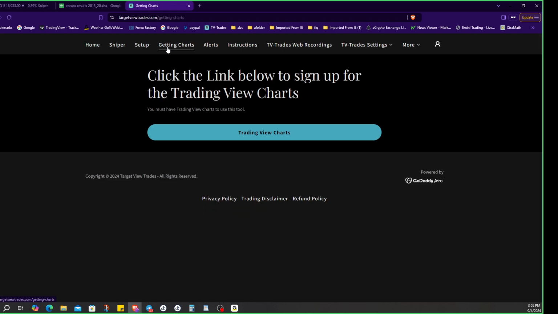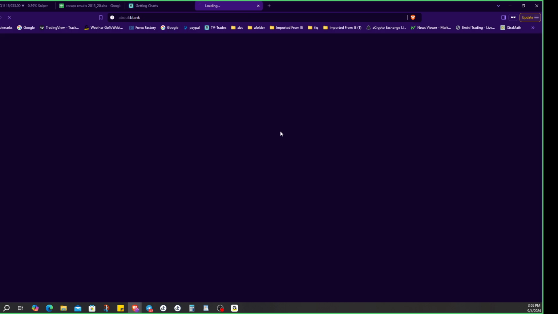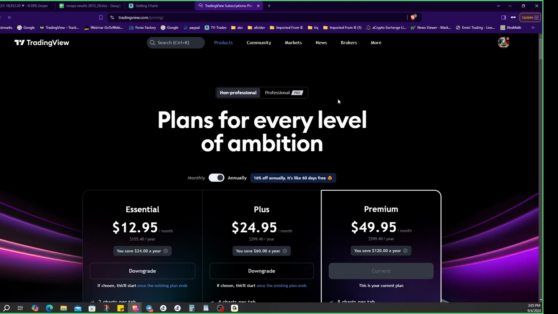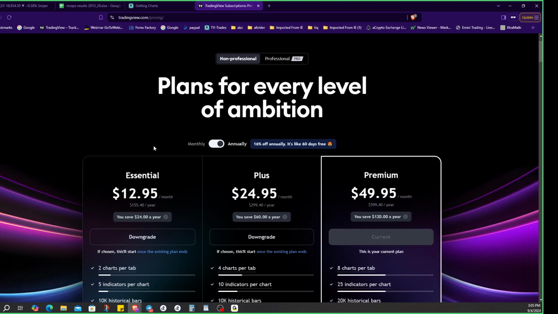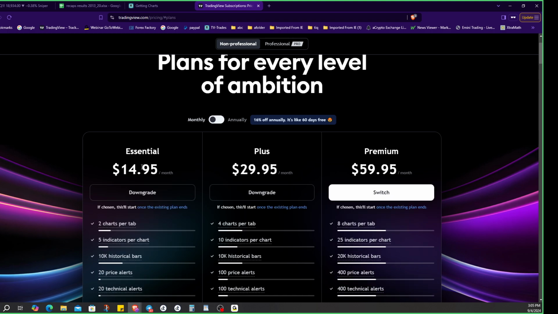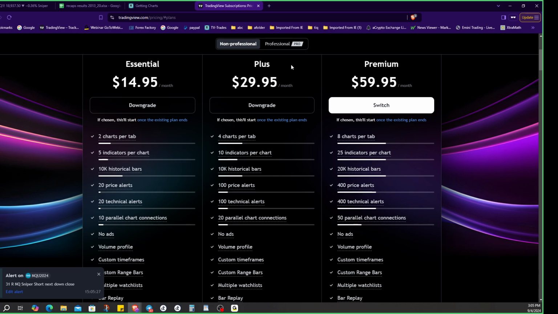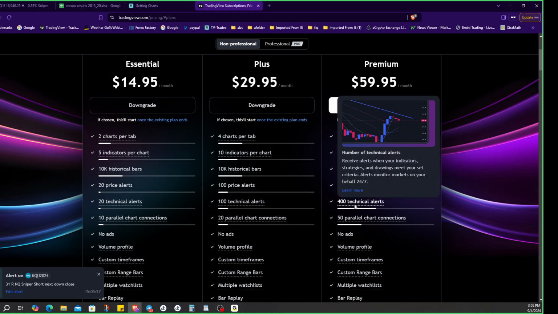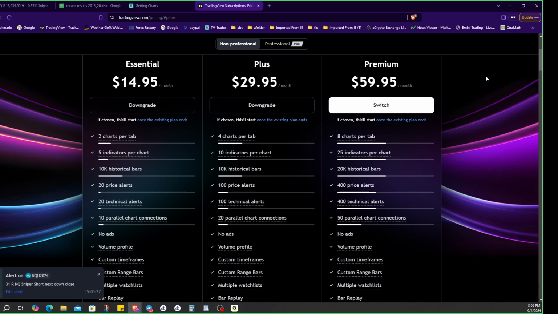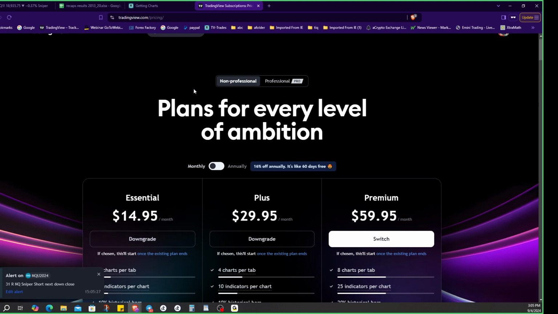To get the TradingView charts, you just go here. Again, this is at targetviewtrades.com. Click on Getting Charts. You can go here to TradingView charts. This is not going to give you the free version, okay? This is giving the options, you have to click on monthly. It's giving the options for the Essential, which is 2 charts, and you get 20 technical alerts. The Plus, which is 4 charts and 100 technical alerts, or the Premium, which is 8 charts and 400 technical alerts. Technical alerts are the important things. That's what we trigger from our charts, okay, the technical alerts.